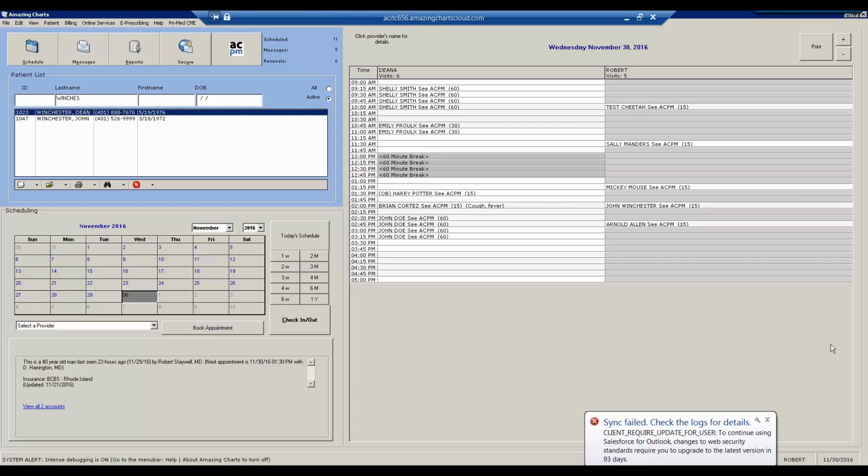I'm going to begin the presentation today in Amazing Charts, just to explain the pieces of the integration between Amazing Charts PM and AC. So when you go live on Amazing Charts Practice Management, you won't have to worry about logging in to a separate site to access the practice management. There will be links built right into the Amazing Charts product that would then allow you to easily navigate over to the practice management.